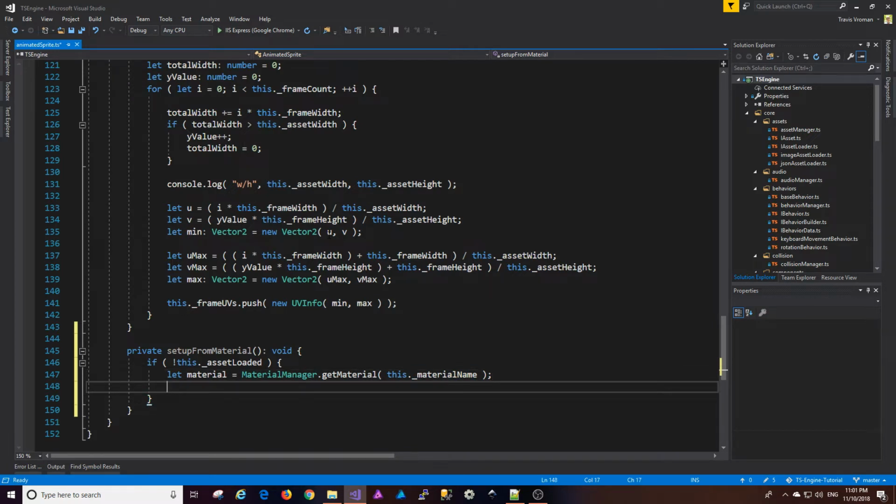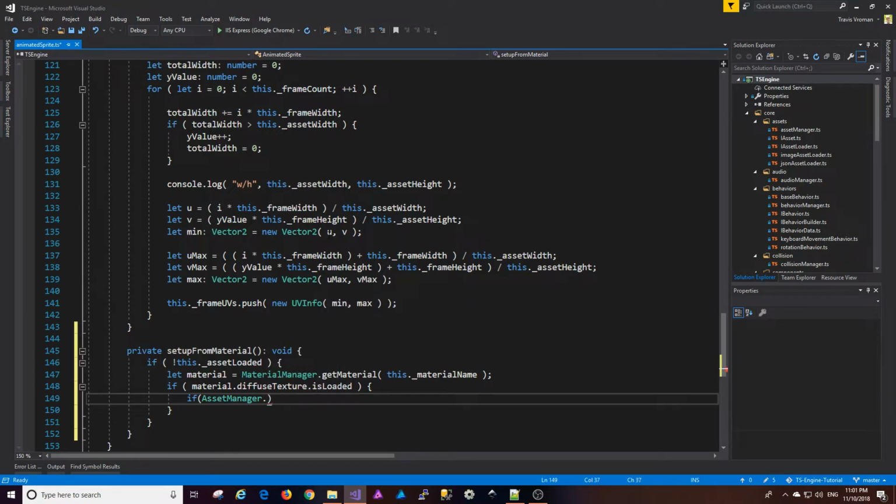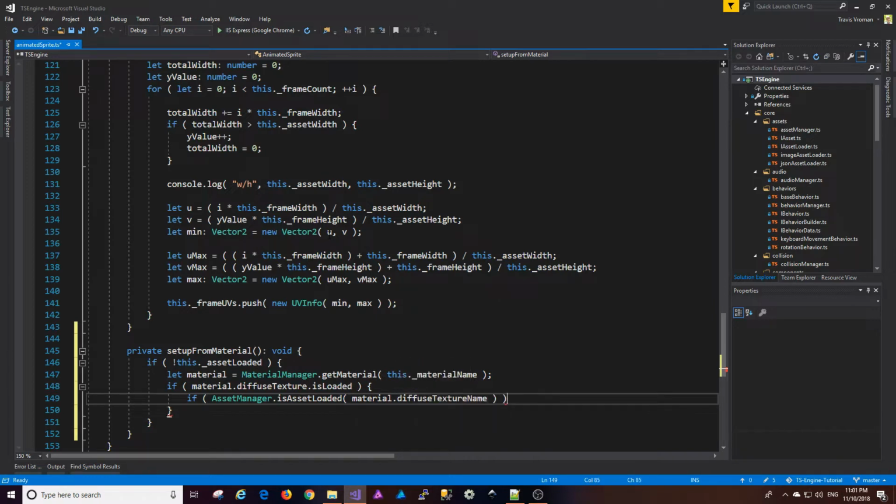And the next thing that we're going to do is check to see if the material's diffuse texture is loaded. And if it is loaded, then we're going to go ahead and set some things. But one more thing that we need to check is we need to say if AssetManager.isAssetLoaded(material.diffuseTextureName).